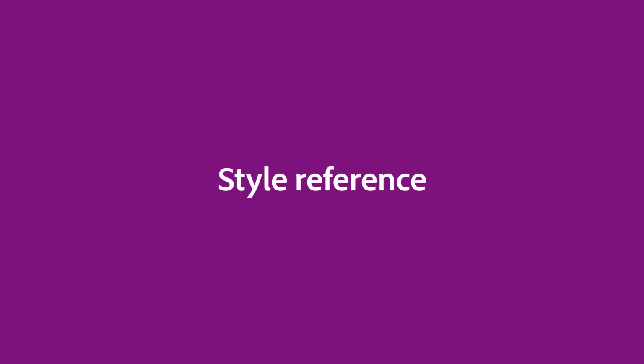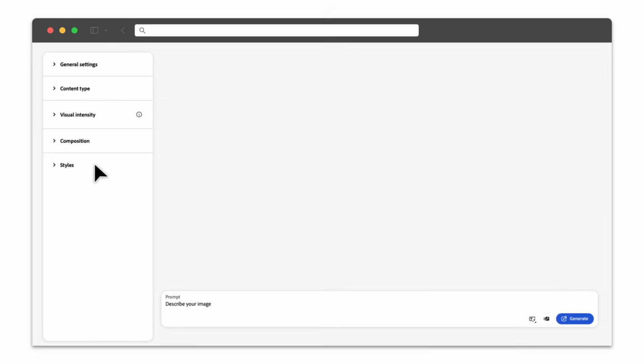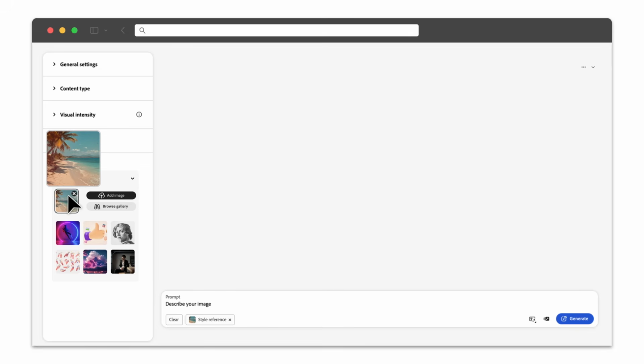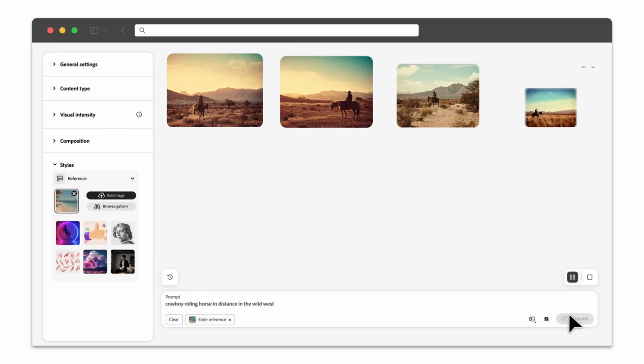Style reference. If you have a specific style in mind, like a painterly texture or a cinematic color, upload the image as your style reference. Firefly will apply that visual language to your new image, helping you stay on brand or on theme. So for example, say you're building a campaign with a retro film look. Upload a reference image with grainy textures and warm tones, and Firefly will apply that style to your new content.